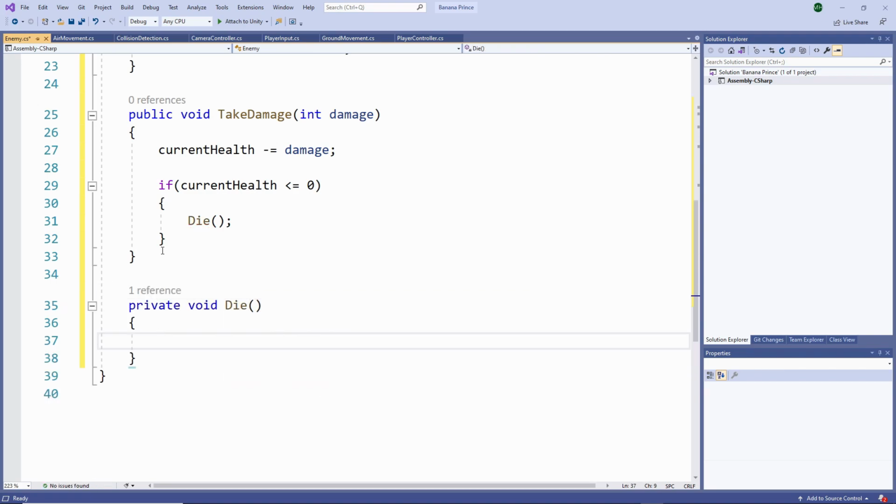So later we will make the enemy play a death animation and fly away. But for now, let's just destroy the enemy's game object. So we write Destroy gameObject. And there we go. So now let's save and back in Unity.